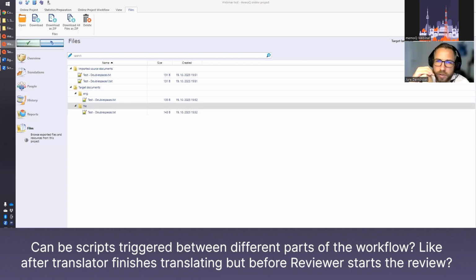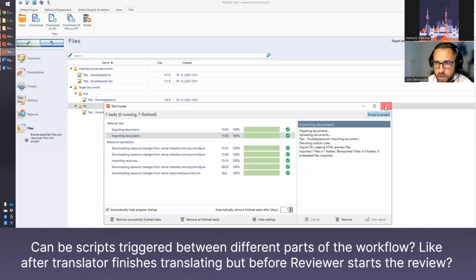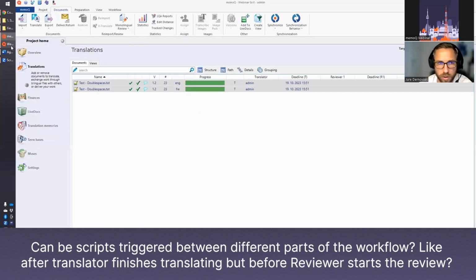Can scripts be triggered between different parts of the workflow? For example, after the translator finishes the translation, or before the reviewer starts the review. Yes, you can do that. This is called a mid script or a post import script. Let me show you in case you would like to explore that.